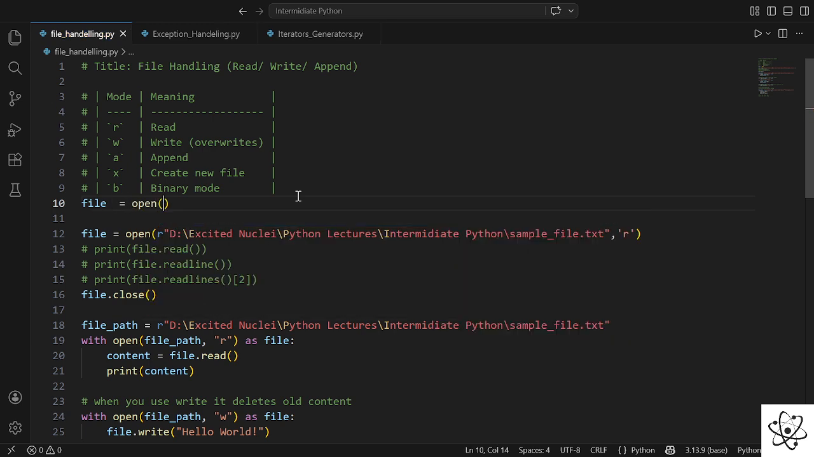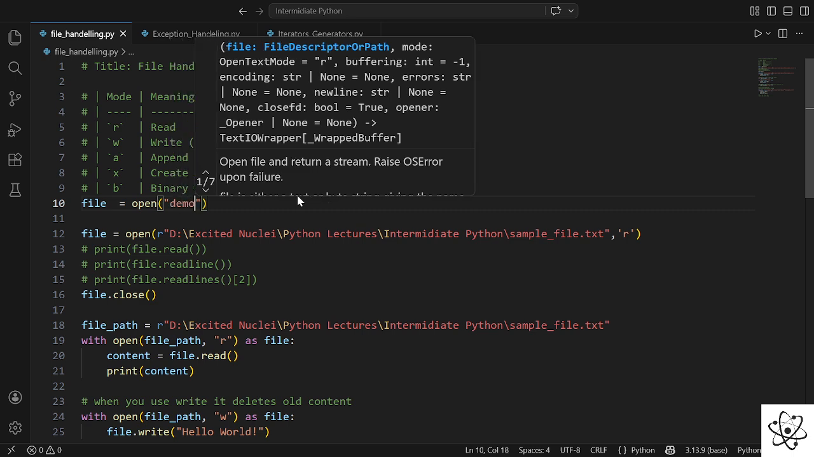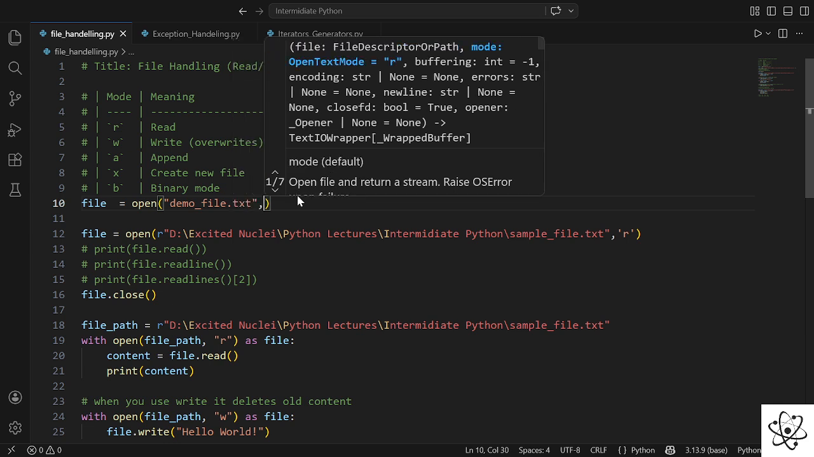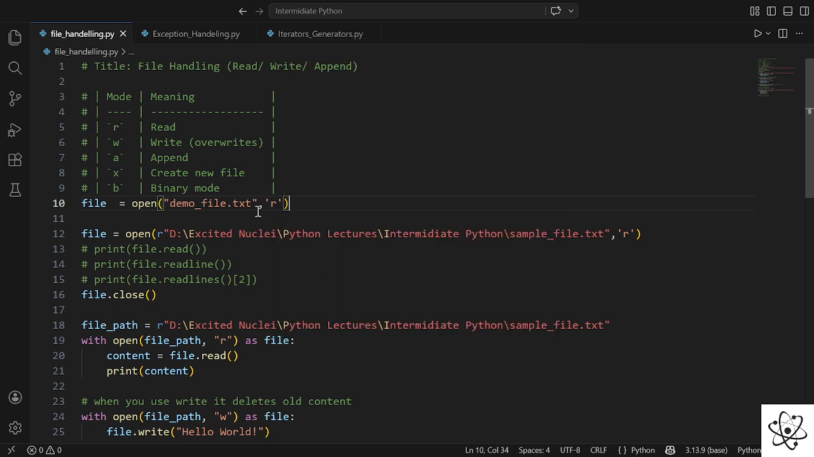Basically, using the open method, we can do the file handling. Let's say I say demo file dot txt, and I want to read the file. For reading the file, we have a mode R here, which basically prompts us to the file reading.